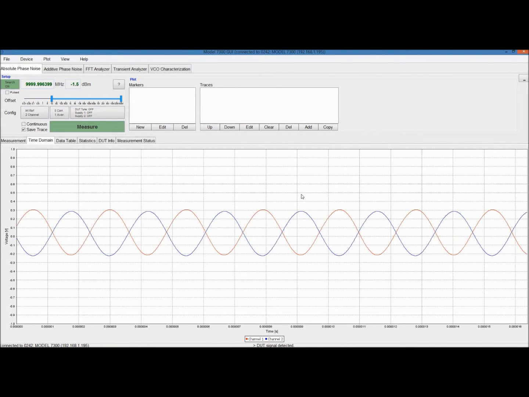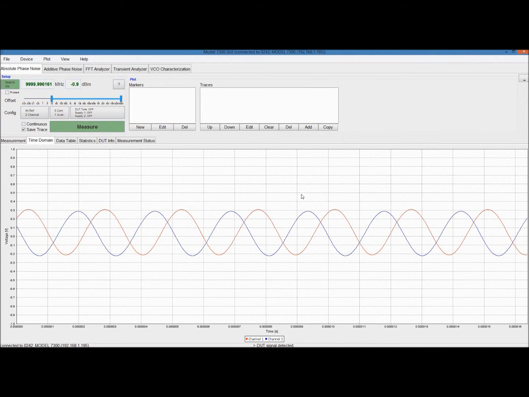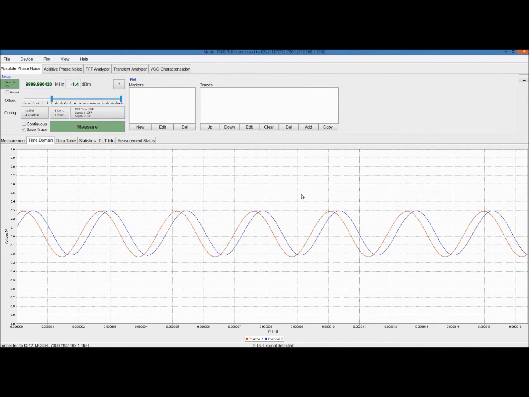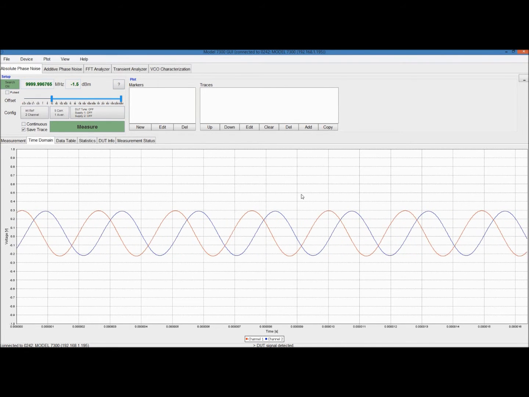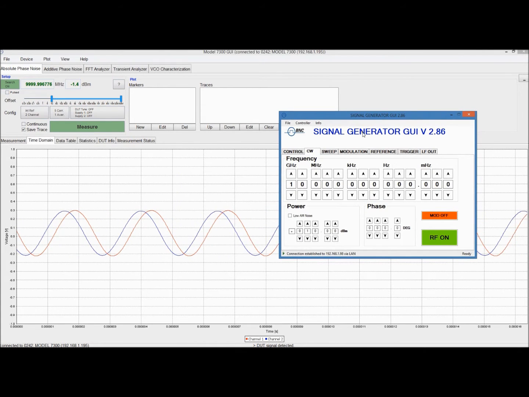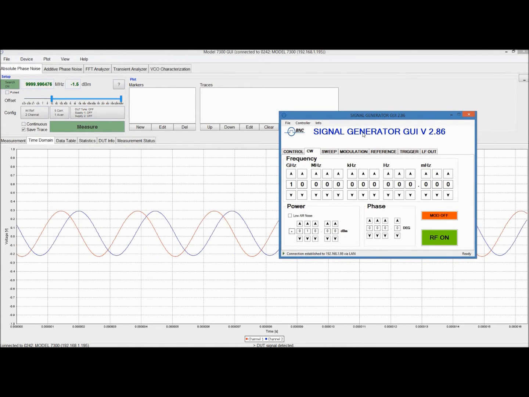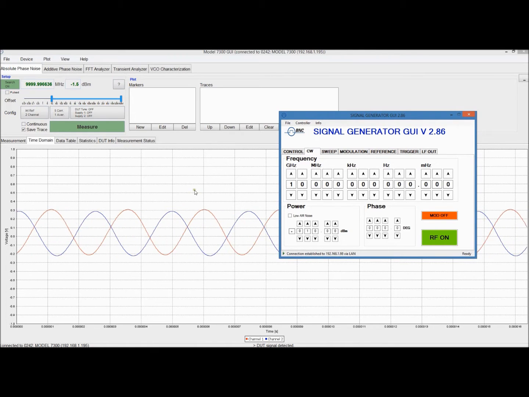Welcome to this tutorial. Today I'm going to show you how to measure the absolute phase noise of a pulse signal with a model 7300. I have already connected it to the GUI and I have a signal generator running that can be controlled with this signal generator GUI. It is currently set to a continuous wave at 10 GHz.